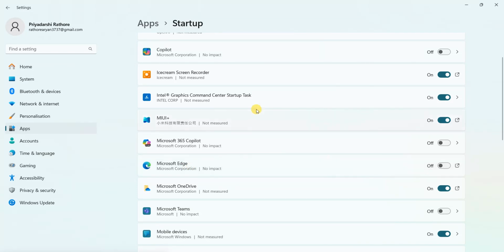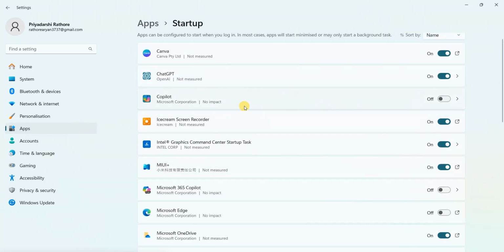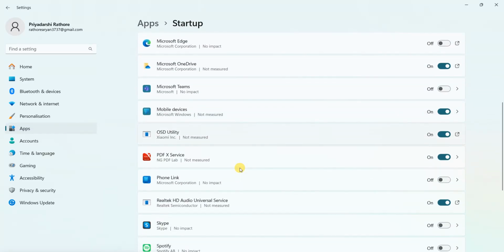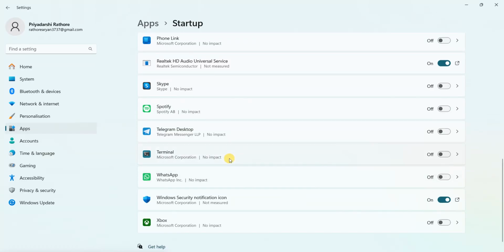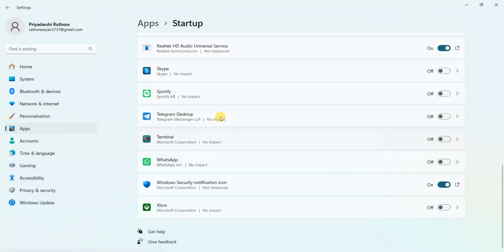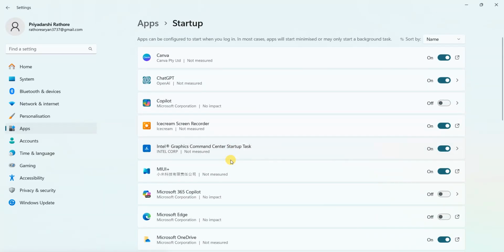You can also turn off the unnecessary apps like, for example, it's already turned off. You can turn off your PDF text service. I don't need it. And you can also turn off all the automatic apps which are listed in this list. And that's it, guys. I need Canva, that's why I have toggled it on.